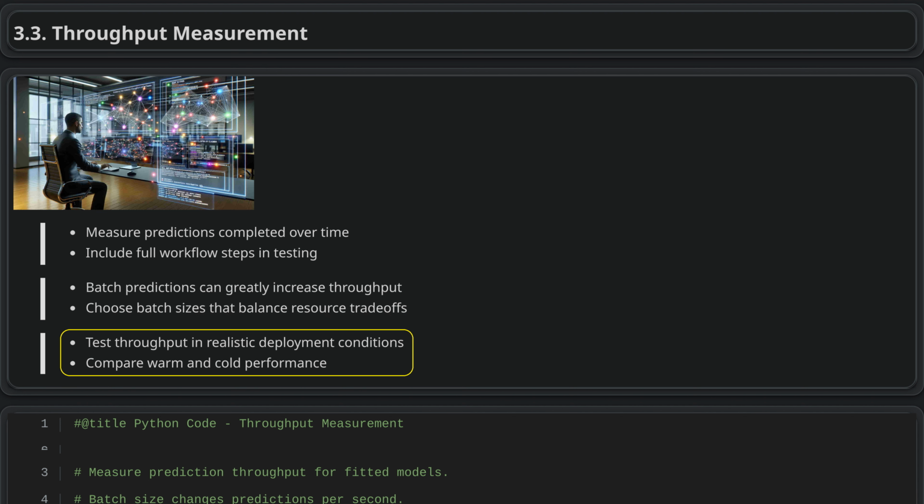Throughput should be measured in conditions that match the model's real deployment environment, including hardware, concurrency, disk speed, network transfer, and shared resources. Warm tests show steady-state performance, while cold tests include startup costs that matter for scaling and recovery. These measurements help guide choices about batch size, hardware, and deployment strategy, so the model can handle real workloads effectively.